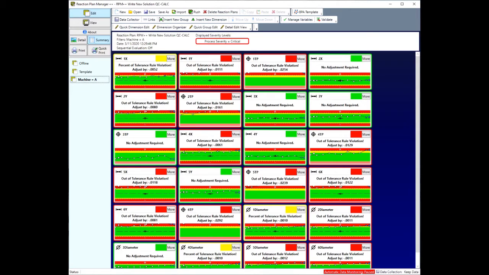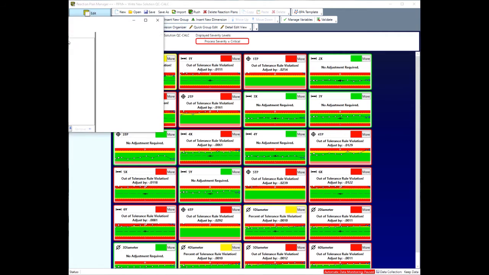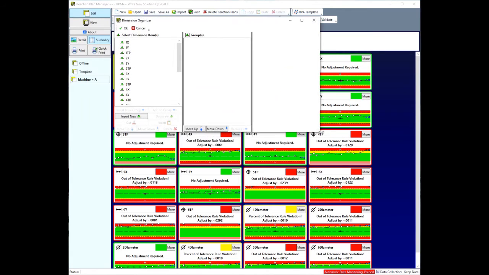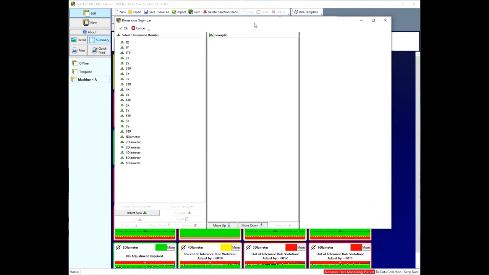To create a group, it's really pretty simple. The easiest way to do that is to use what we call the dimension organizer. The dimension organizer is this button right here. If I click on that button, it'll bring up a window.